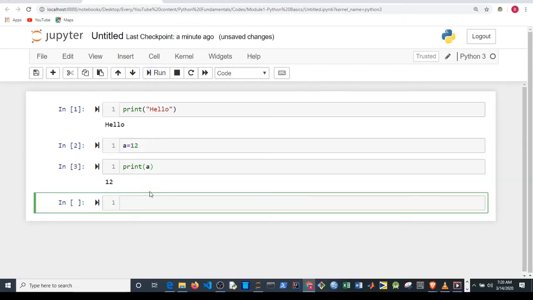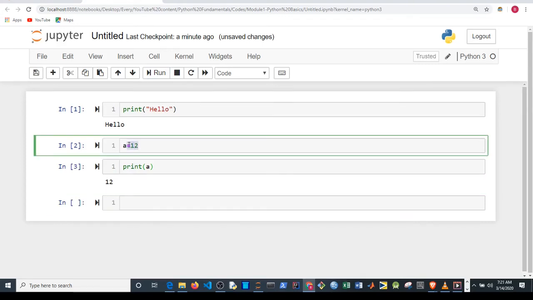If you notice what's happening here, the cells are actually connected. I initialized the value of a here, but I'm able to access that value down here. So all the cells you have here are actually connected. You can treat them individually, or you can treat them as a unit. If you have a variable that you've declared before and you want to override it, just go to the next cell and give the variable a new value, and automatically it has been overridden.